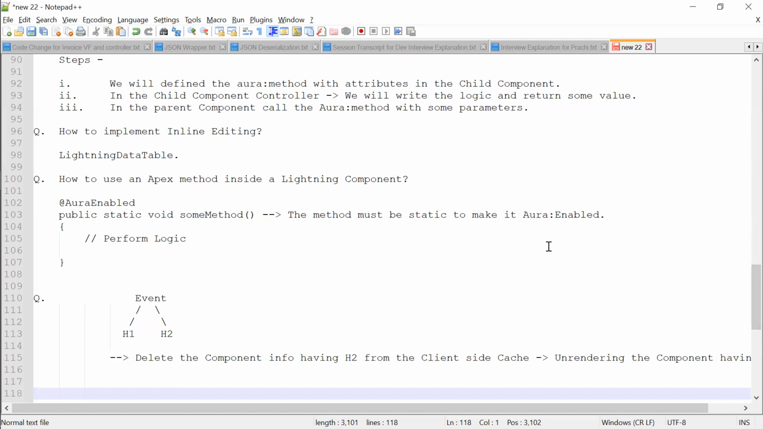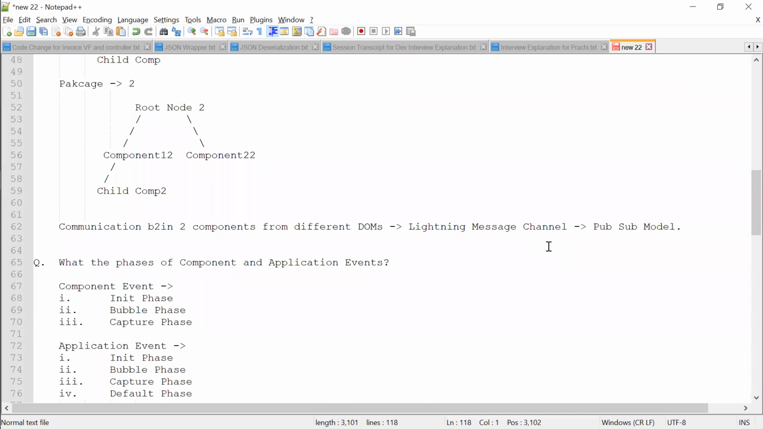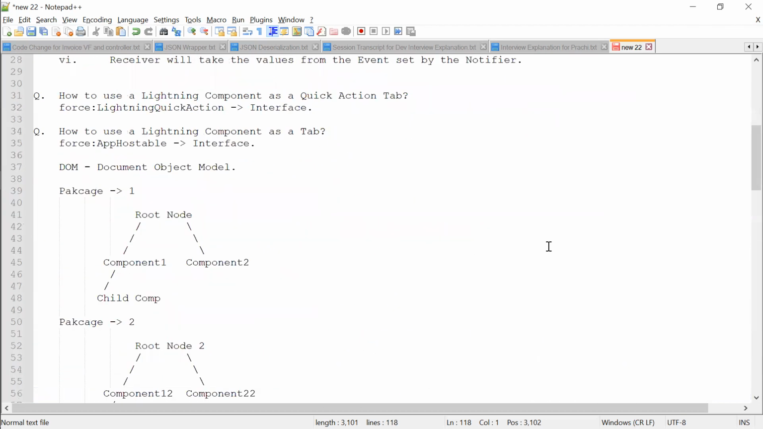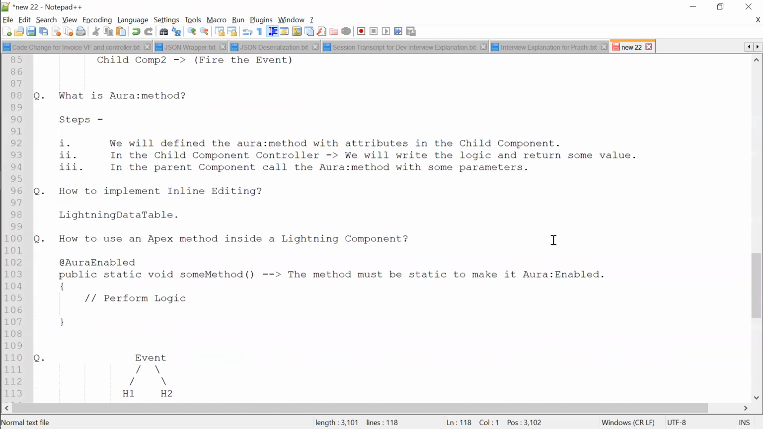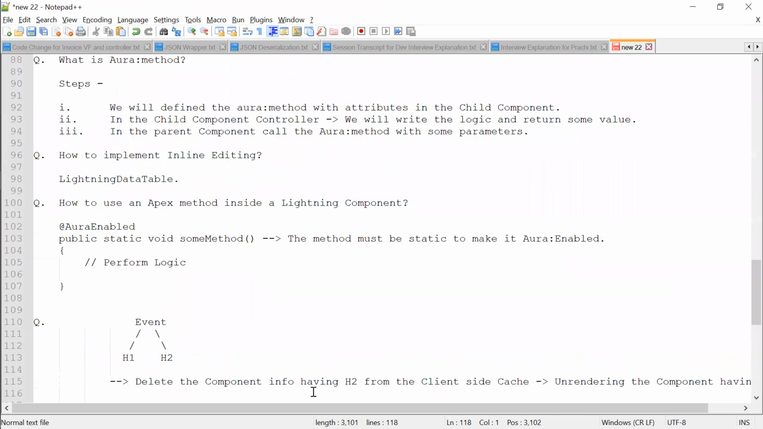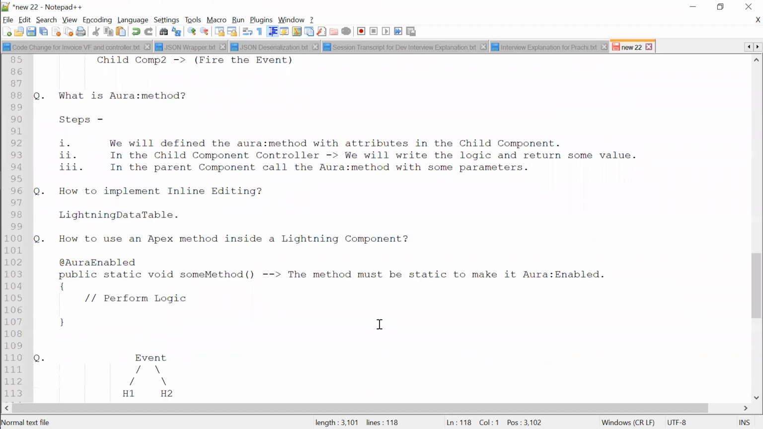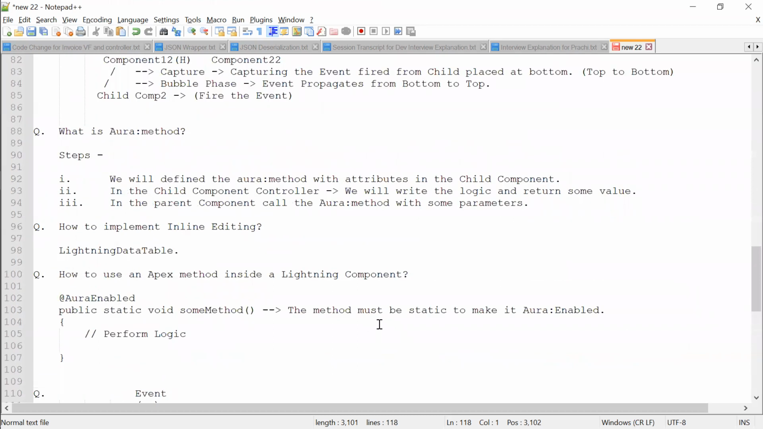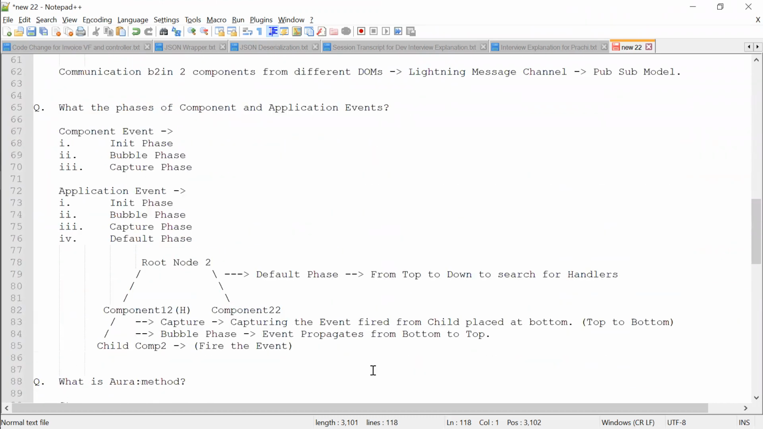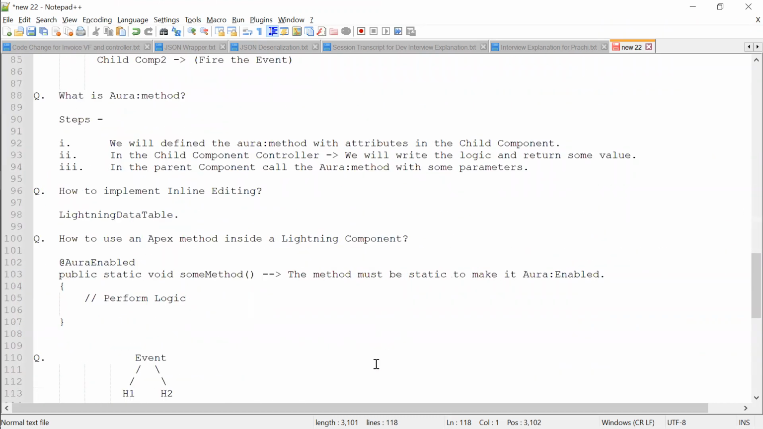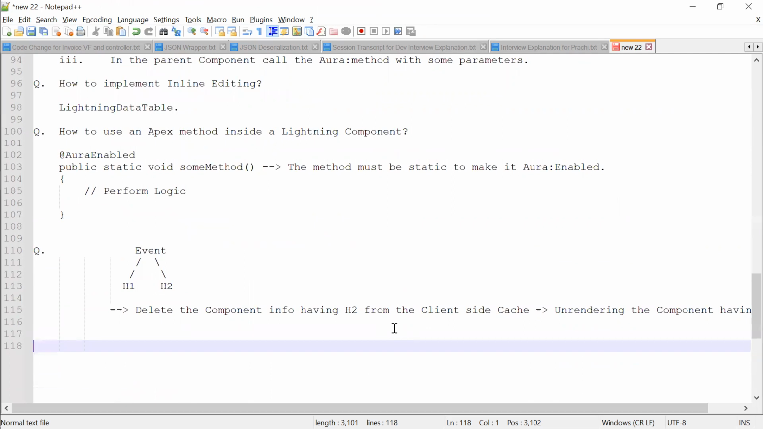So any more questions you have? I have covered almost everything, and these are all the advanced level topics, like I told you about this unrender thing. No more questions are possible beyond this. Okay, I will go through your notes once again, and when we are meeting for the LWC part, if there is something, I will let you know.